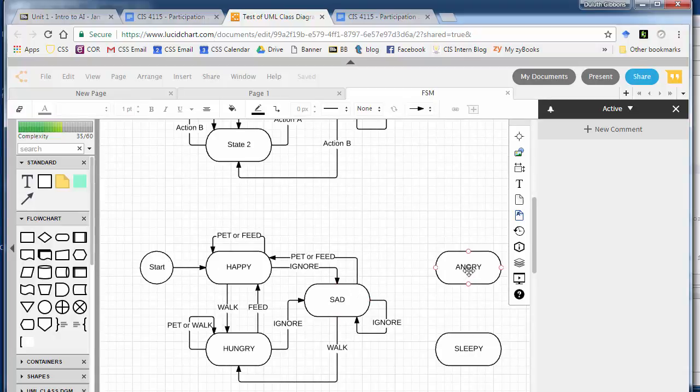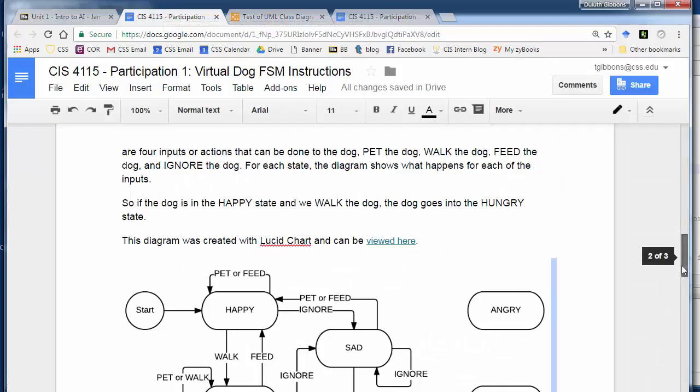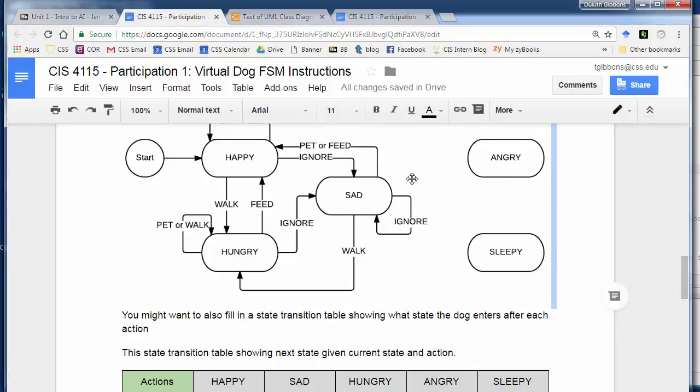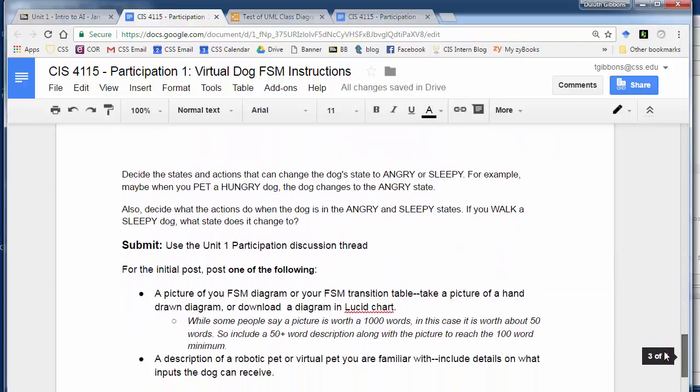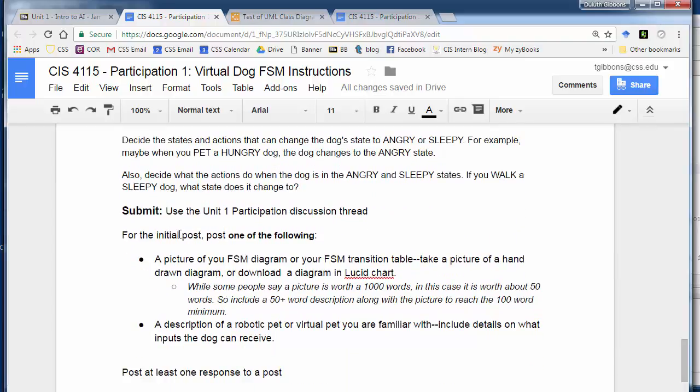So again, you could just use Lucidchart. I think you might be able to at least copy and paste this into your own Lucidchart. So if you're used to using Lucidchart, you can do something like that here. But again, we just want to do it relatively quickly to figure out what the states would do. So either set up a table or draw on this diagram. And then you're supposed to post the results to the discussion area.